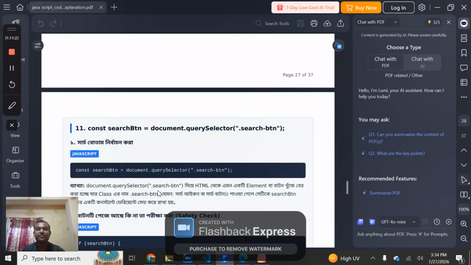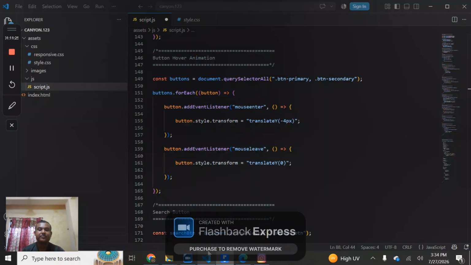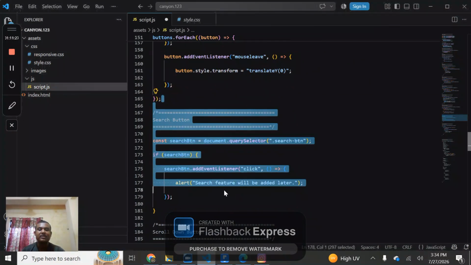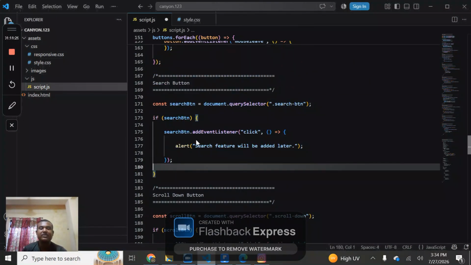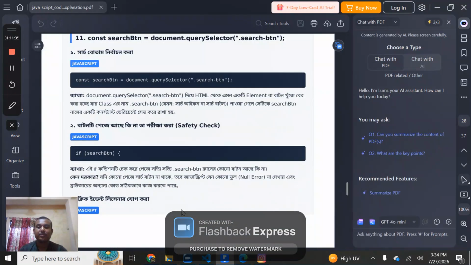So that's it. And after that, the search button functionality. We just have 3 modes. After that, we are going to see the output.